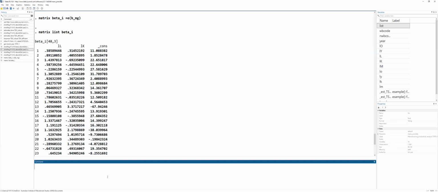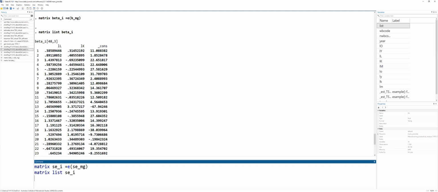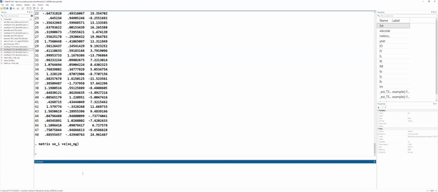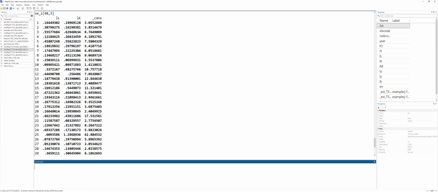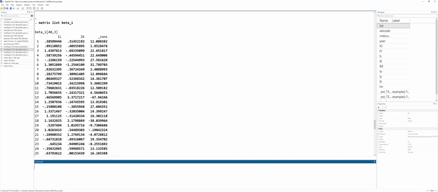We can also extract the corresponding standard errors by generating a new matrix. I'm going to call this SC_I, and these are the standard errors for the country-specific IV regression. So that is pretty handy. You can of course copy and paste this output into Excel for further analysis.